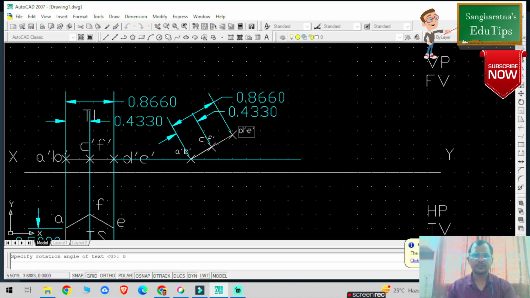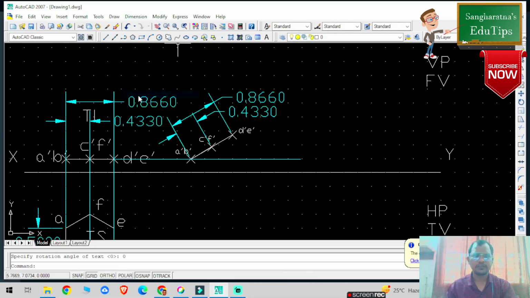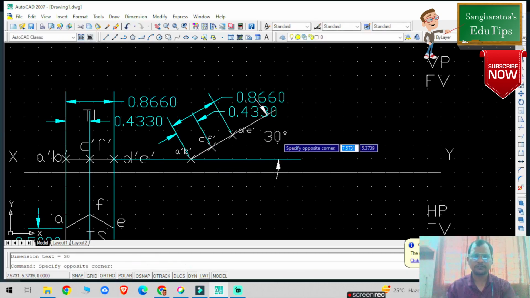So the rotation angles I need to give. Press escape, do the dimensions. On the dimensions notifications also you have marks in the examinations. So you can check, this is my 30 degree rotational angle. So press escape.